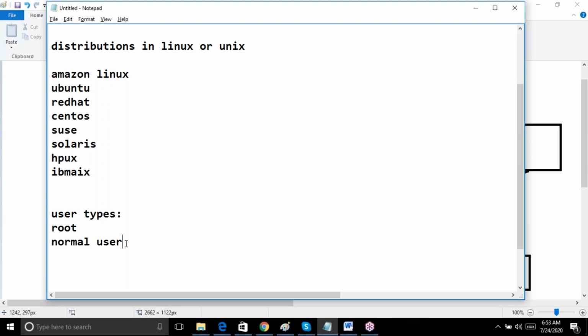What is the difference between root and normal user, guys? Simple. Root user means he can do anything in the system. He has full rights. Like he can install applications, uninstall, start the application, delete users, create new users. Whereas if you log into the system as a normal user, you cannot do everything. I mean, you have some limitations. That is the difference between root user and normal user, guys. So this is called super user, maybe admin, administrator.